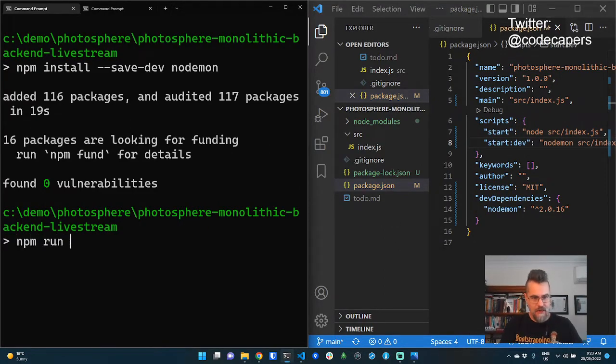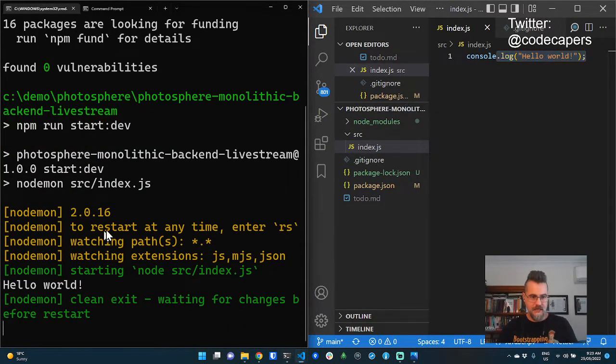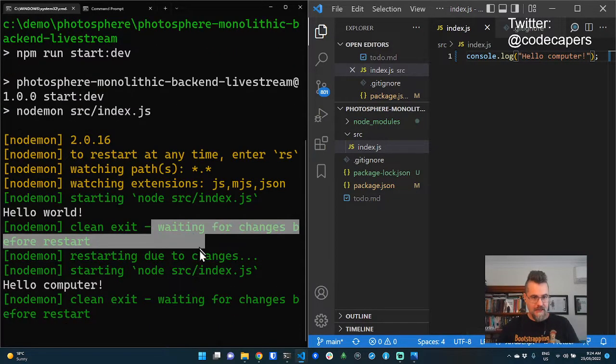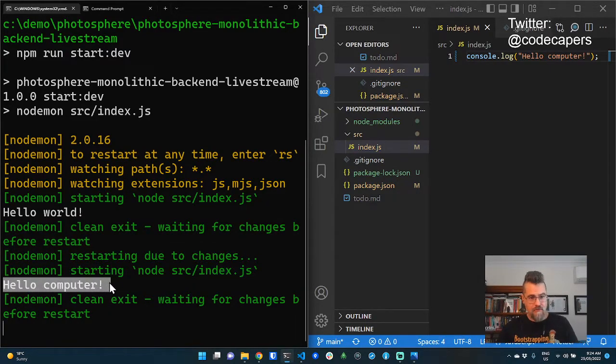So I've got my start dev script. Now I can do an npm run start dev, and I'm running it in live reload mode now, if that has worked to plan. So you can see there, it's run it, it's printed hello world. It's waiting for changes before restart. So I can actually change this now. I'll change it to my favorite, hello computer. And you can see here it's restarted. It says it's restarted due to changes. And now it's printed out hello computer. So we've got a setup here for live reload. So I can just code and this will automatically restart every time I change the code, which is just a really fluid, fast way of working.